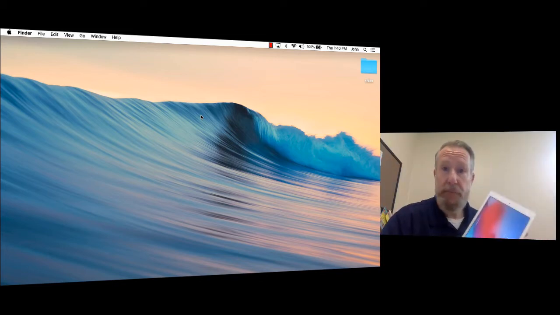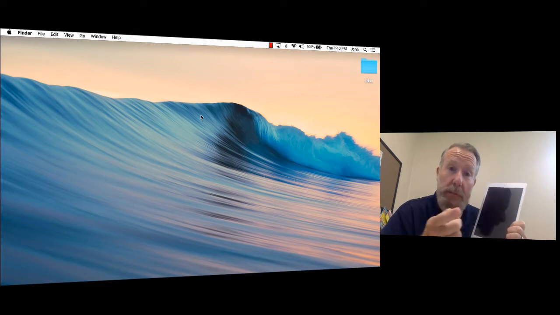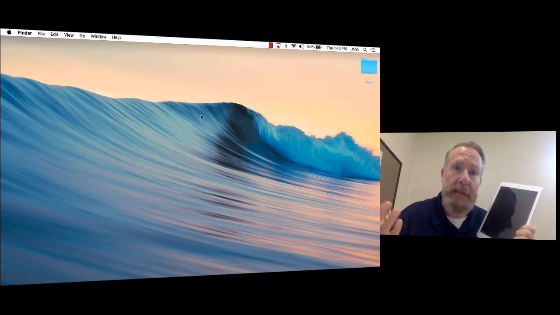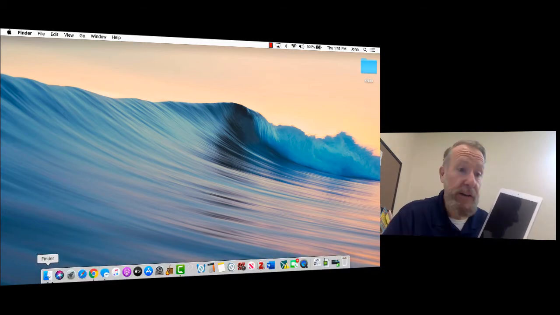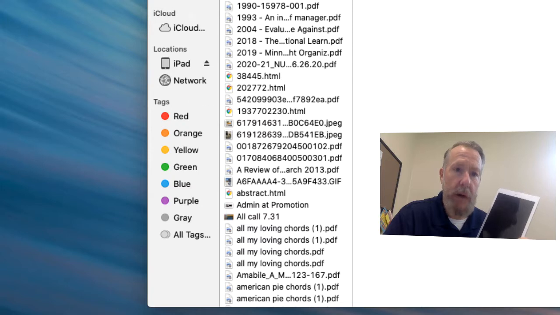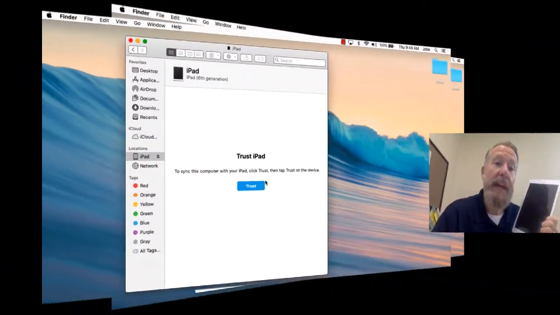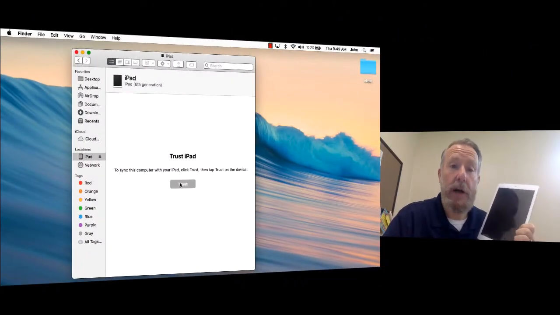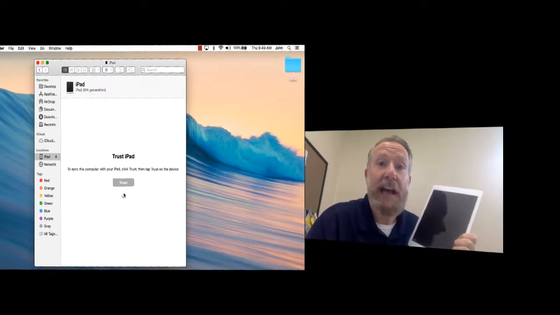Okay, so once your iPad is plugged in, you might get something that pops up on the screen that says, do you trust this computer? Or maybe nothing happens at all. I'm gonna show you what to do if nothing happens at all. So go down here to Finder, and click on Finder, and then go down the sidebar here, and oh, there it is. There's my iPad right there. So you're going to want to click on that iPad, and then you're going to get a screen that asks you, do you trust this iPad? And on the iPad, you're going to see, do you trust this computer? You would say yes to each.